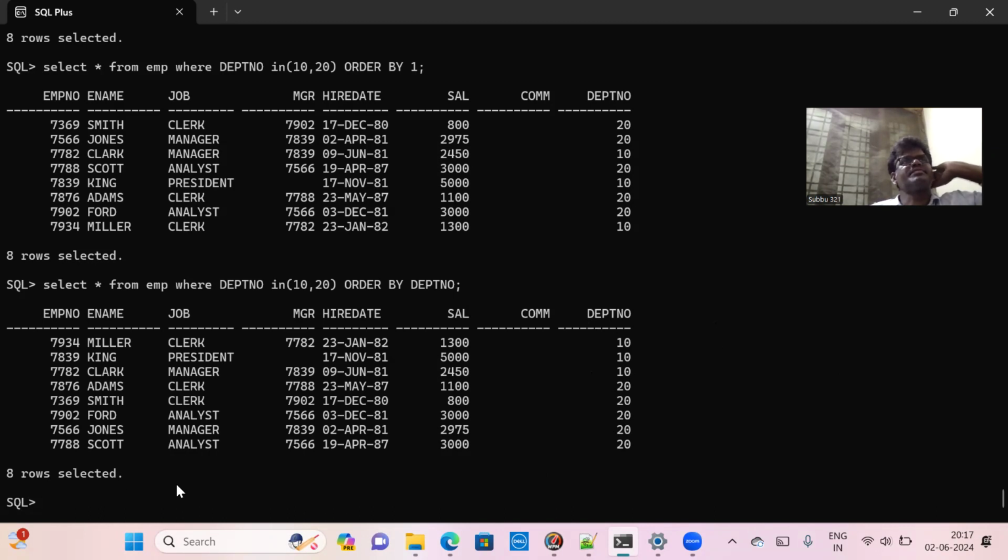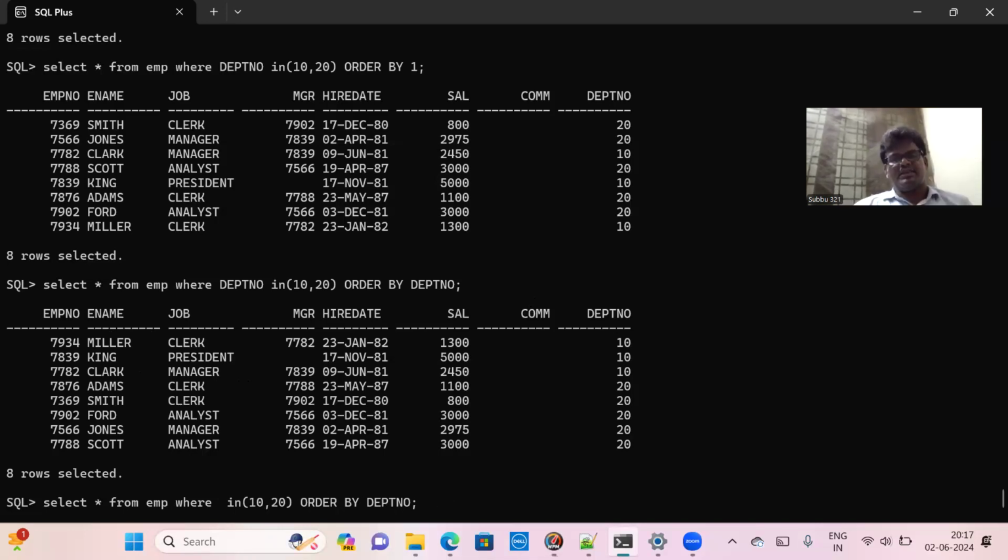Okay. Same way, we can use string columns also. I gave an example, ename IN. Same way, we can use department or any column, but only a single column we have to use.